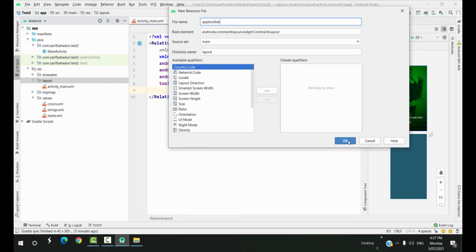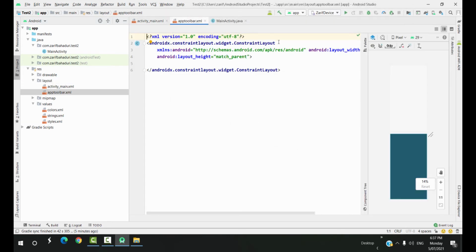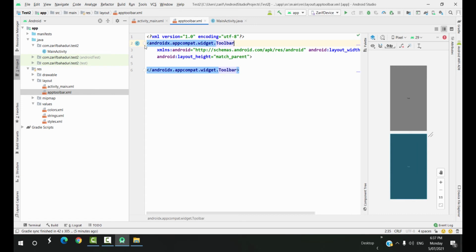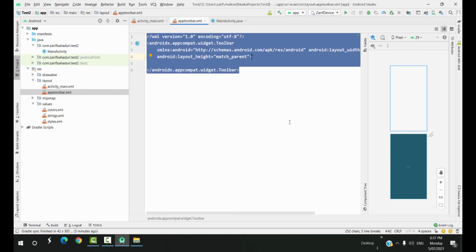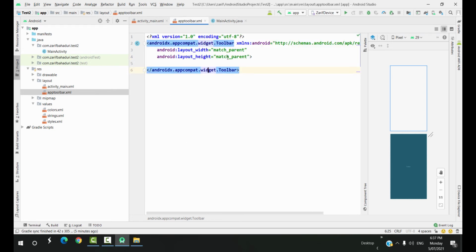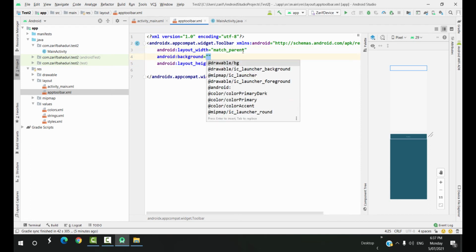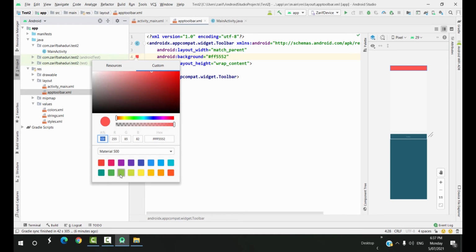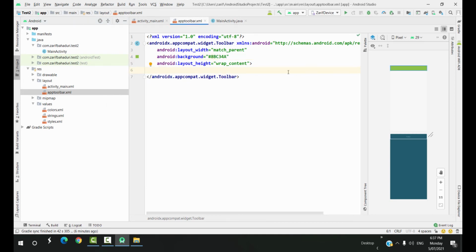Okay, now you can change it to toolbar. That's it. After that, Control A, select all, Alt Control L. And now you can change the height to wrap content. And you can specify a color. For me, it is this color, or you can change it from here. Whatever you want. That's it.